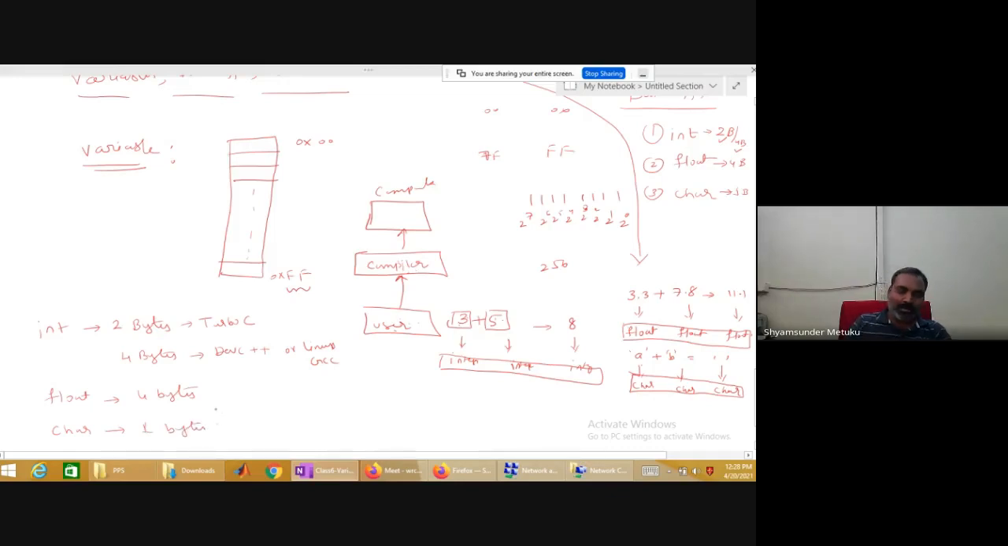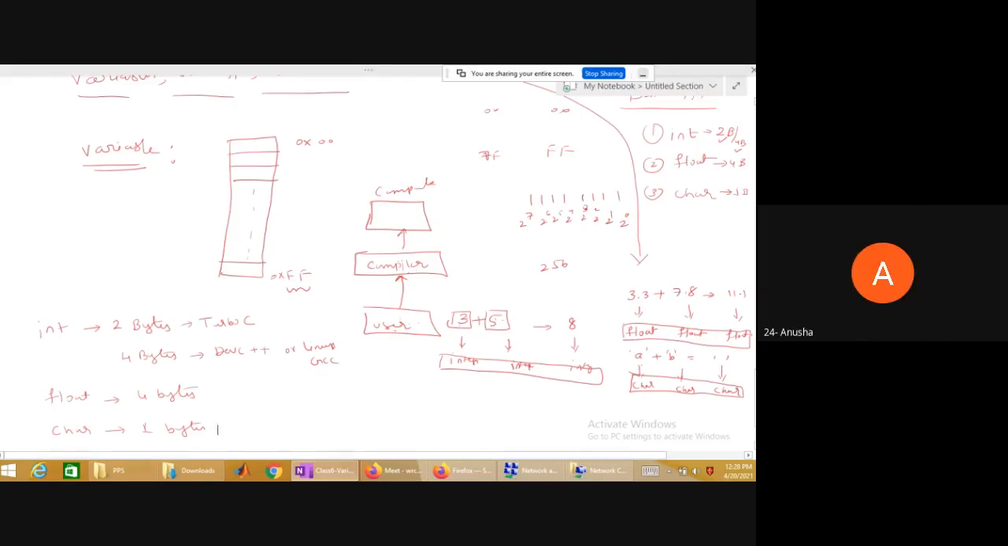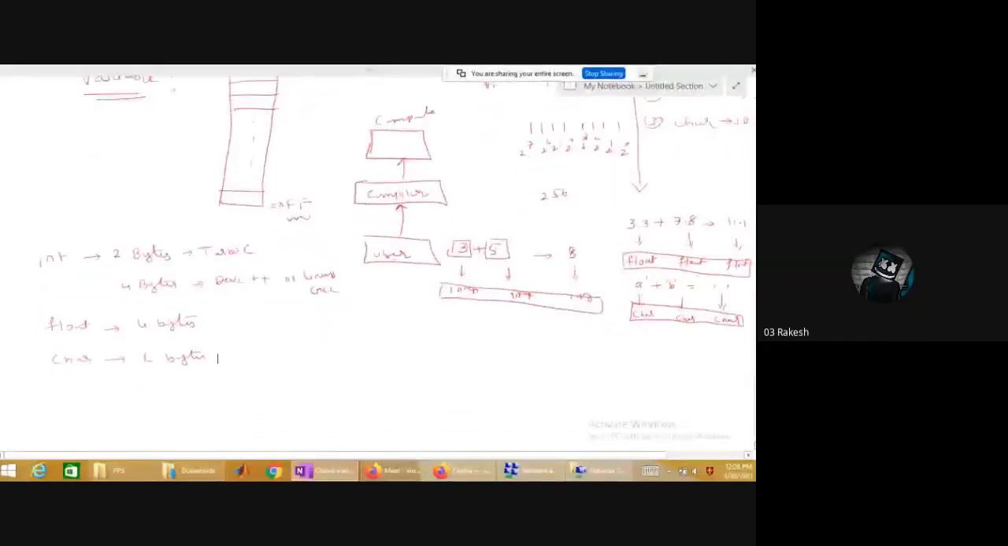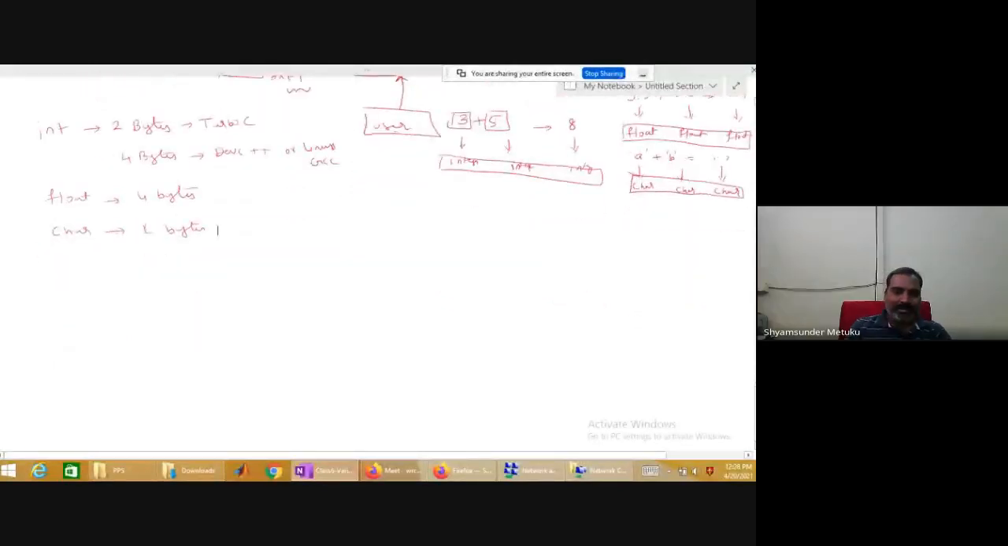So those who claim that they know C programming, the very fundamental thing is you should be able to tell which data type is going to occupy how many bytes in memory. Is it clear to all of you? Yes, sir. Now I am going to take some more data types here, which you can remember.